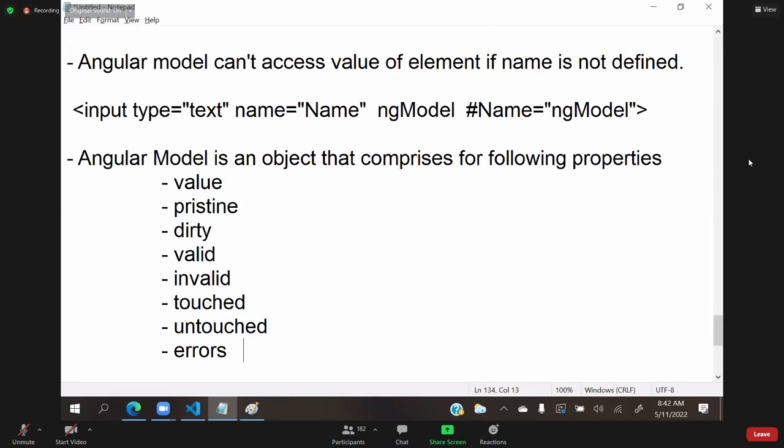Now, what is present inside the model is obtained by using value. Is it valid or not? Is it touched or not? Is it modified or not? That is managed by the others. So later in validations, you will see why they are used and how they are used. We will currently use only one property.